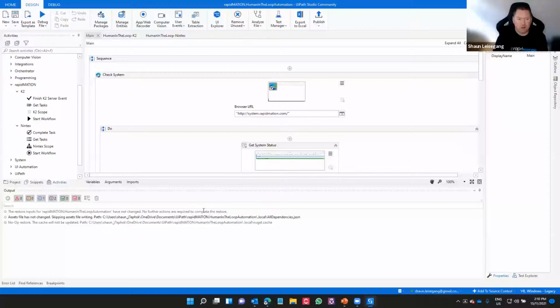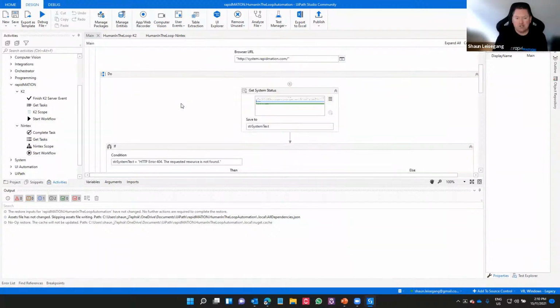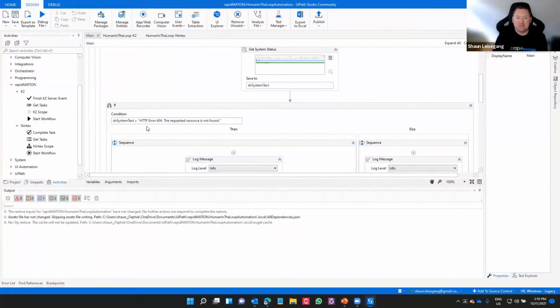So if I come across to my UiPath Studio, once I've added the activity packs, you'll see that they get added under the rapidMATION kind of category, and there's one for K2 and there's one for Nintex. So in this example, my little UiPath software bot wakes up on a given schedule, and it's going to go open up system.rapidMATION.com, and it's going to go check if that system is up and running. And if we get back a status message from that system that's a 404 error message, what we're going to go do then is kick off a human workflow process and loop a human into this automation.